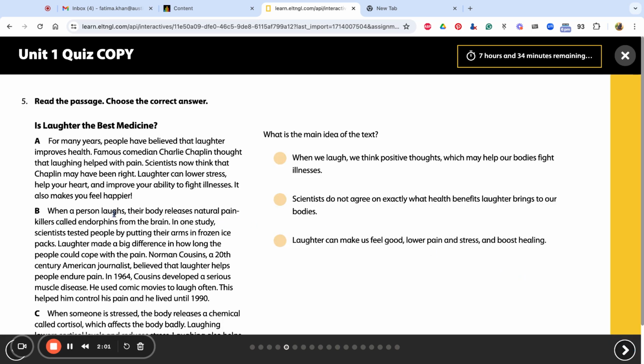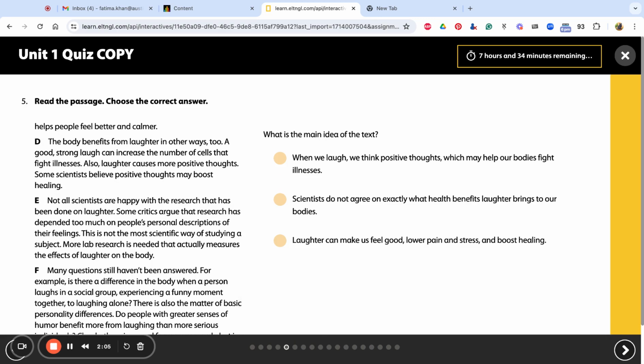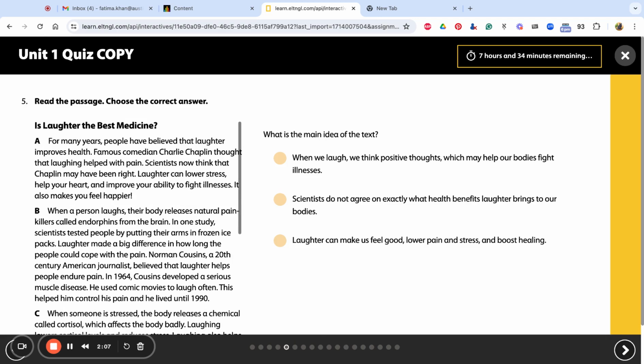Here you have a reading. Notice the reading has paragraphs A through F. Okay, so be sure you notice that. Select the right answer.